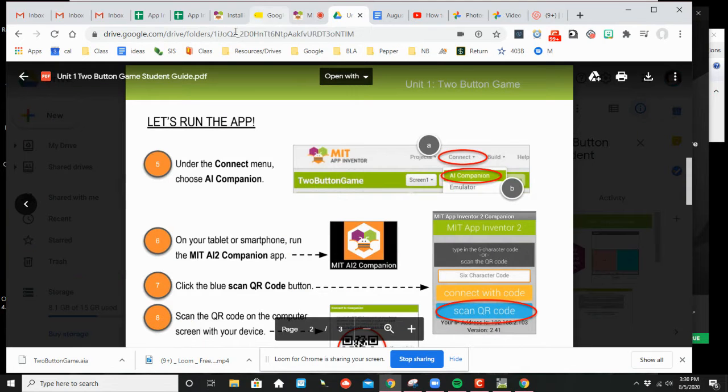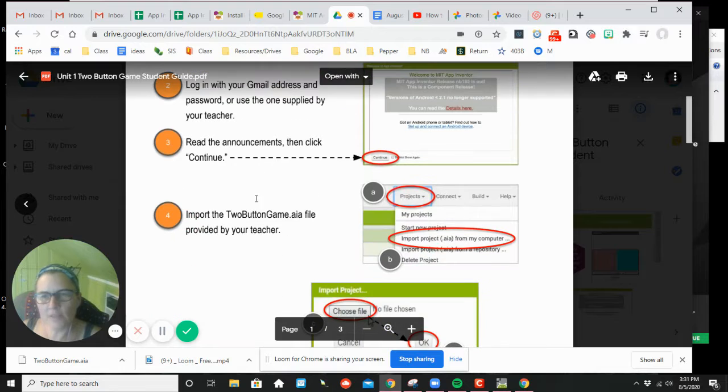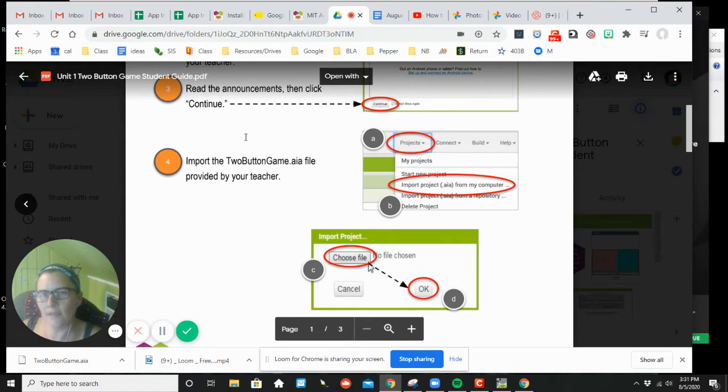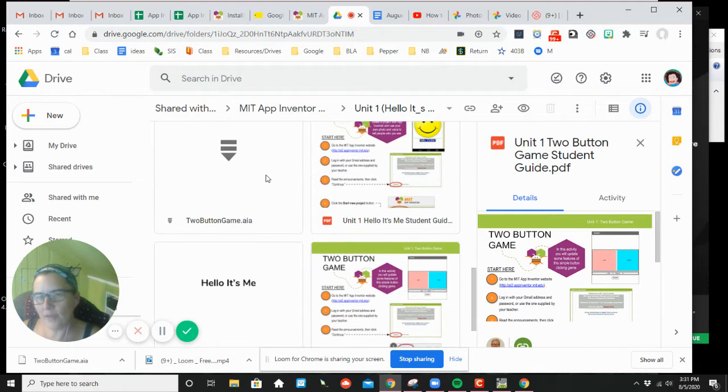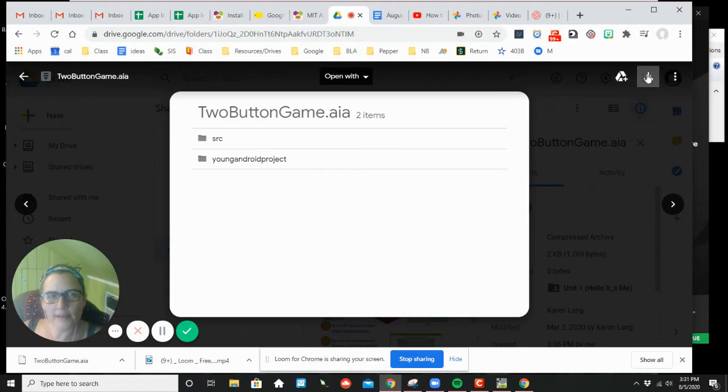So what we're working off of is this document, and I'm reading through the instructions. I've already logged in, and the next thing that I'm going to be doing is getting this AIA file. How you get that to your students is up to you, but right here I have the file, and I'm just going to open it, and I'm going to click download.